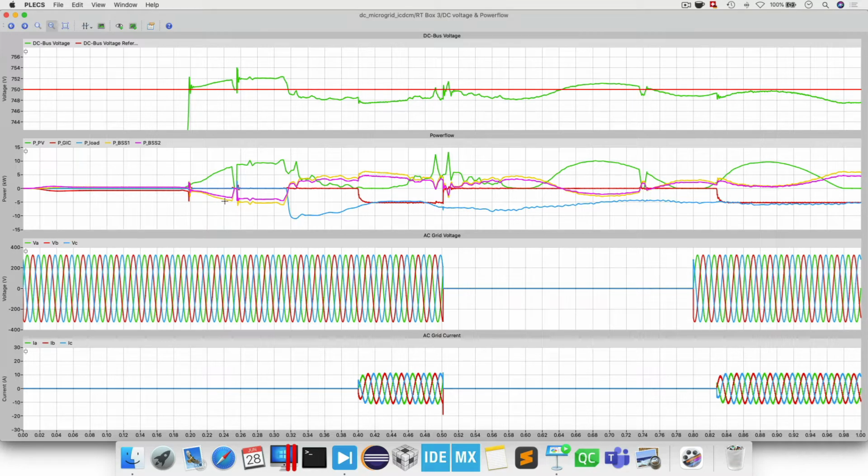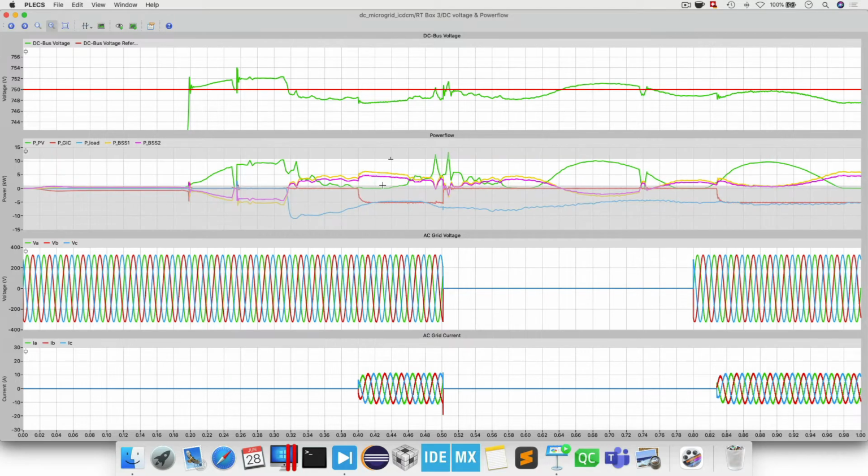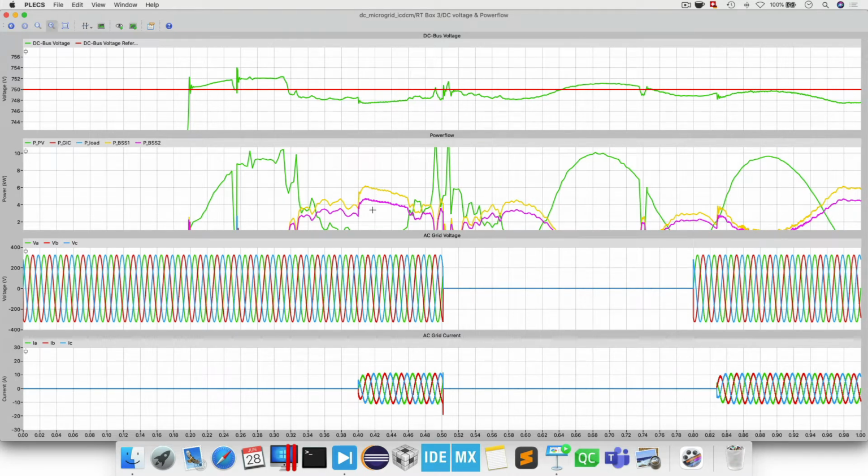They need, in fact, to equilibrate the power to 0. And you can see that the power sharing is not ideal, so it's not identical. There is a little difference in the power output of the two conversion systems. And in fact, this is due to different line impedances.